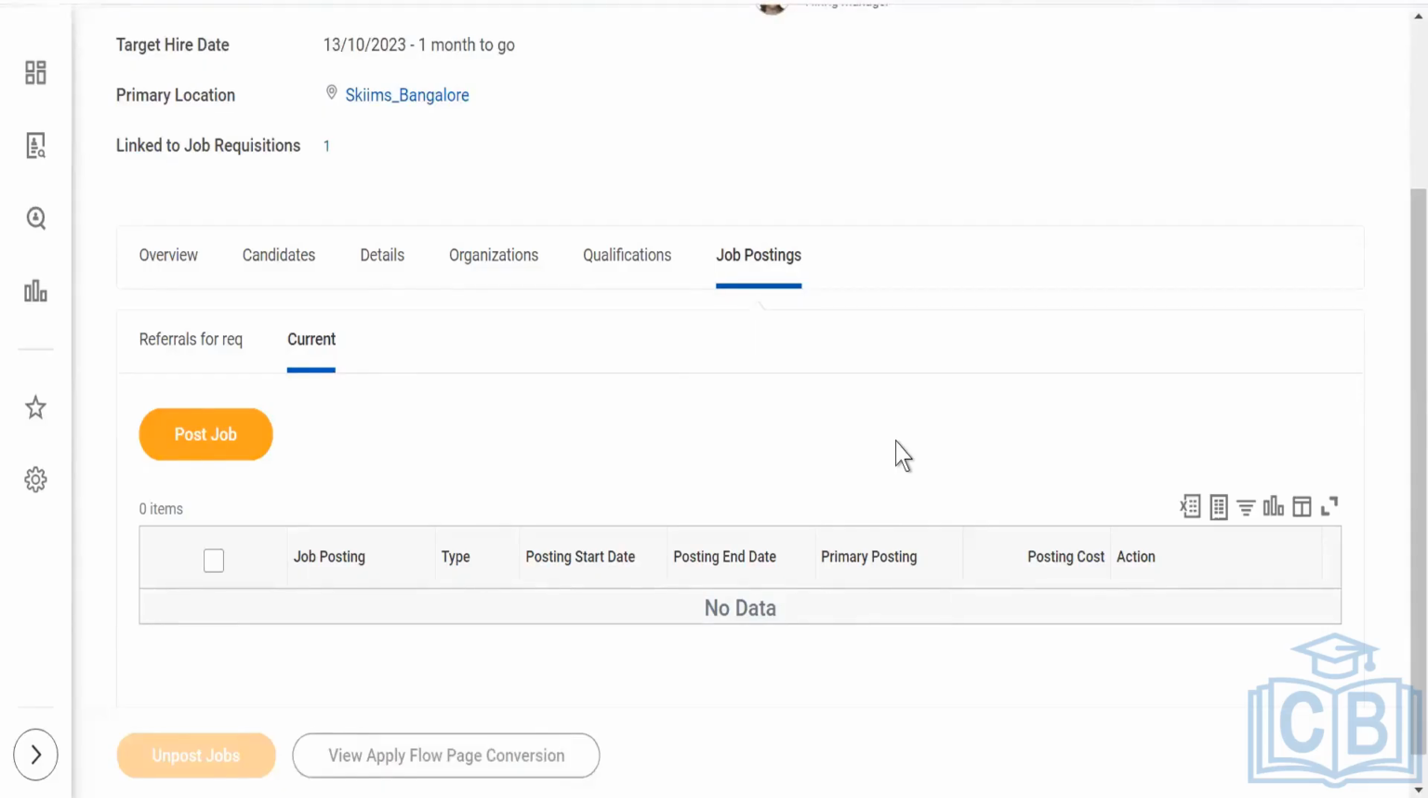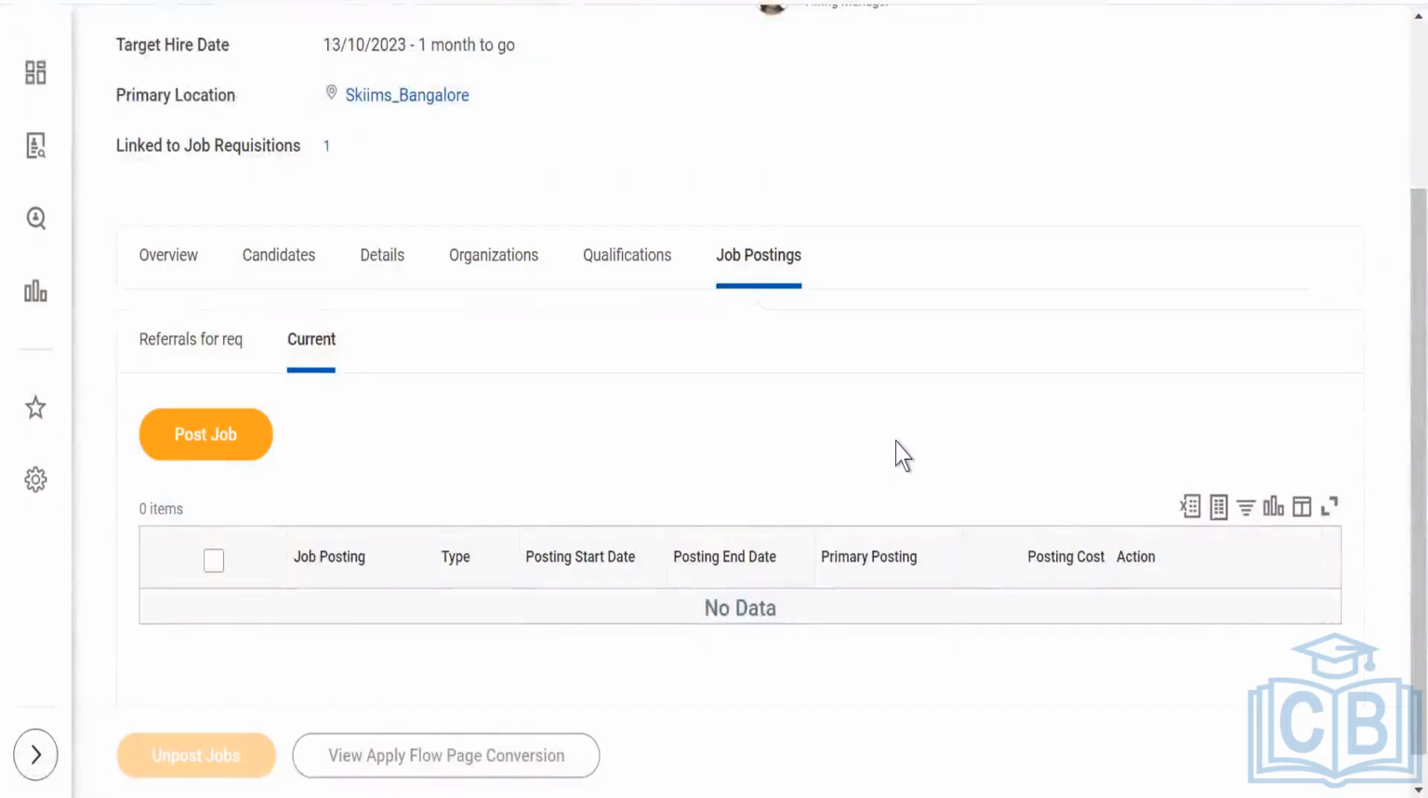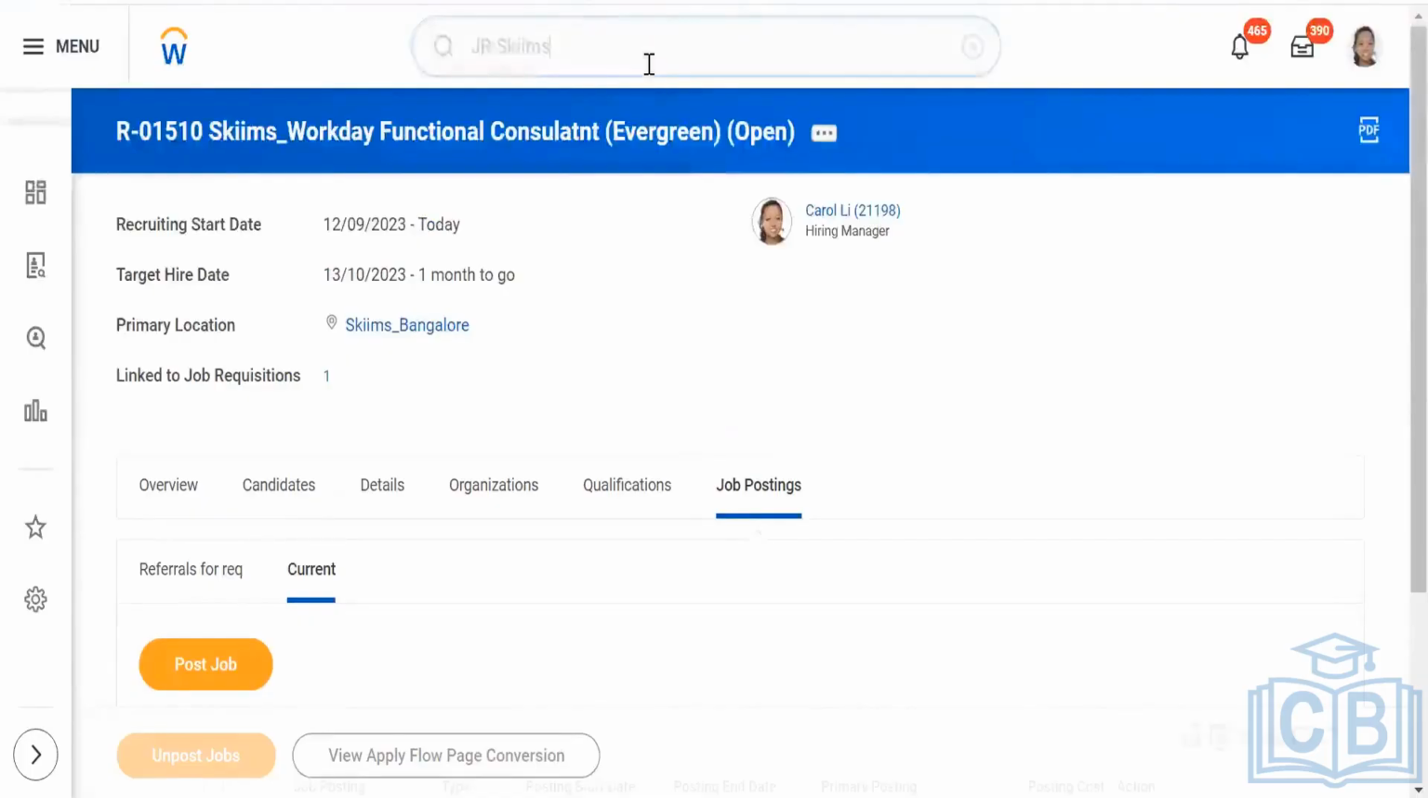Do you know how else a candidate can come into this job requisition? I'll tell you. There is one more process. This might be an interview question: how a candidate can apply for the job requisition.